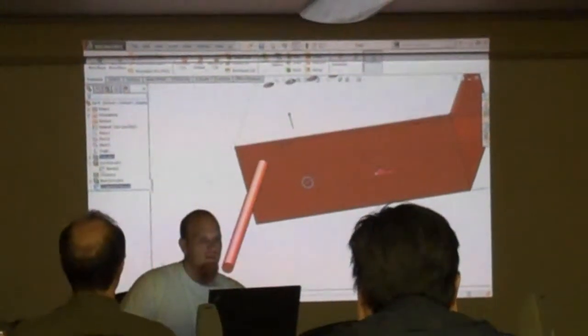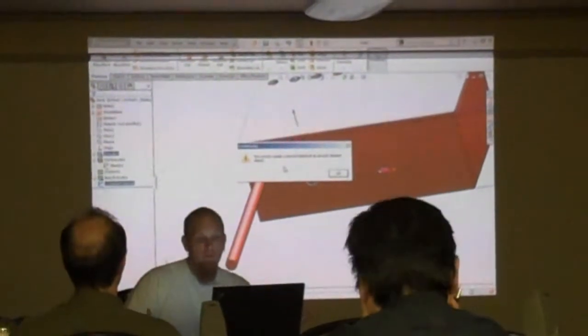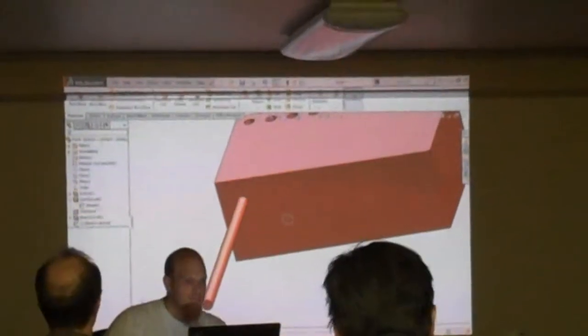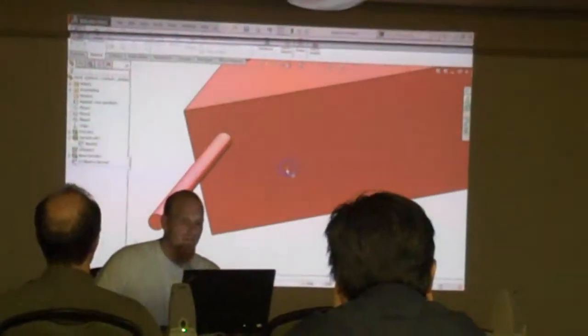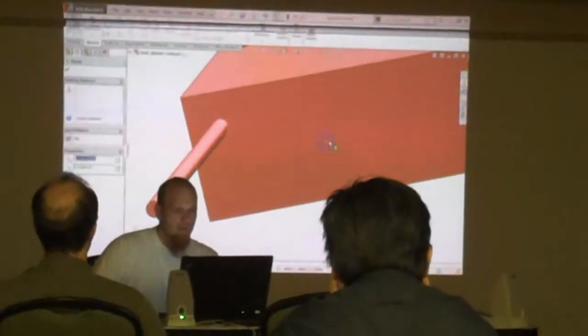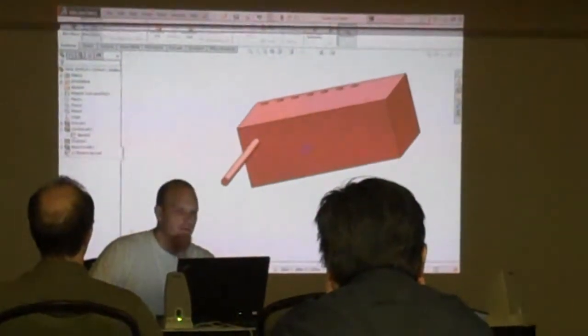Derive here, Insert, Derived Sketch. You can't create a derived sketch of an already derived sketch. But we'll come in here, edit sketch, and that's the one I just derived a second time. No dimensions, doesn't matter. And I'm just going to do a cut real quick.